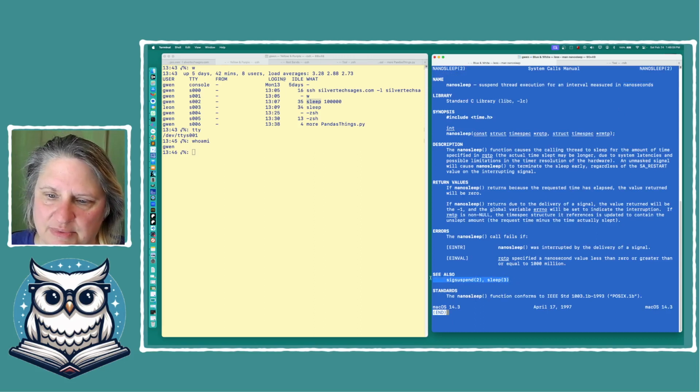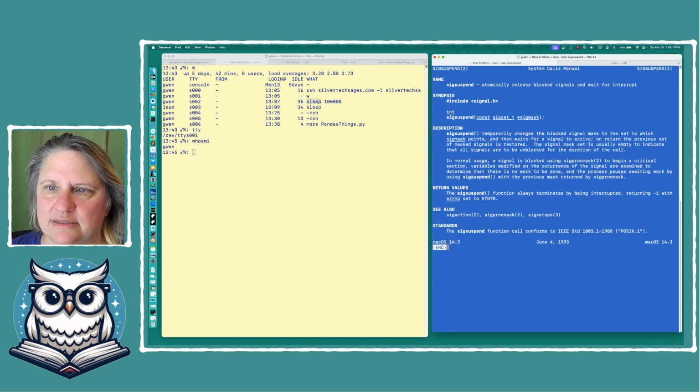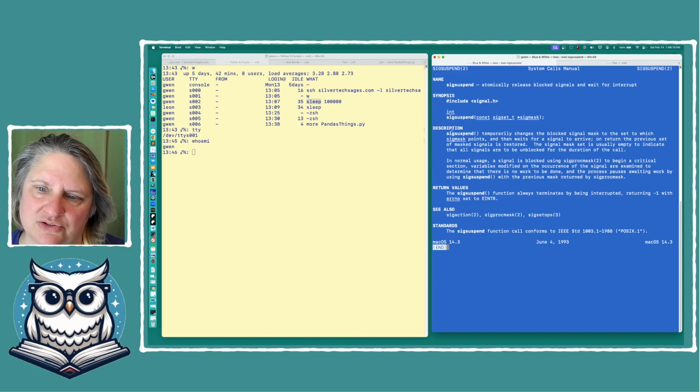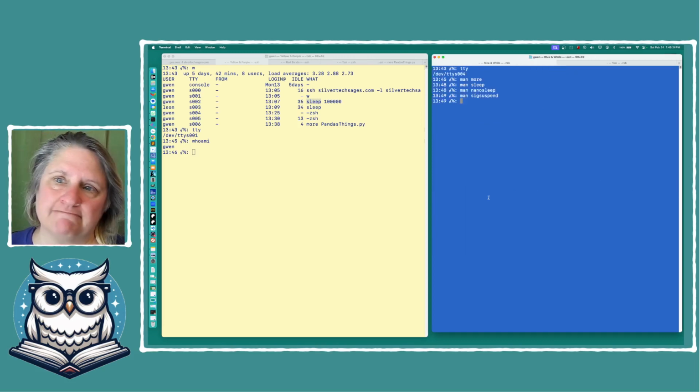And then it also mentions here, so notice here, sigsuspend. If I look into that, I'm starting to get into the more interesting thing. This is something you're not going to really use until you're programming, and that delves you into more Unix internals and stuff.